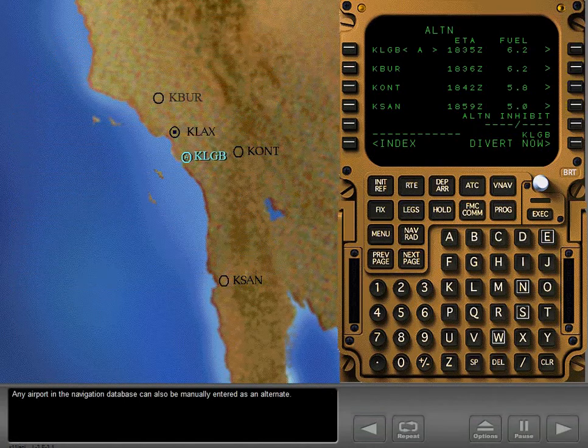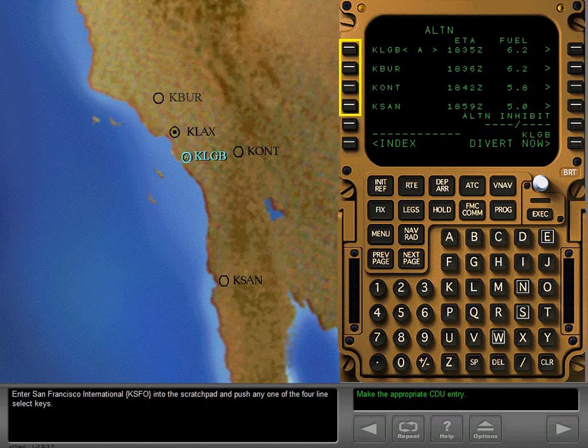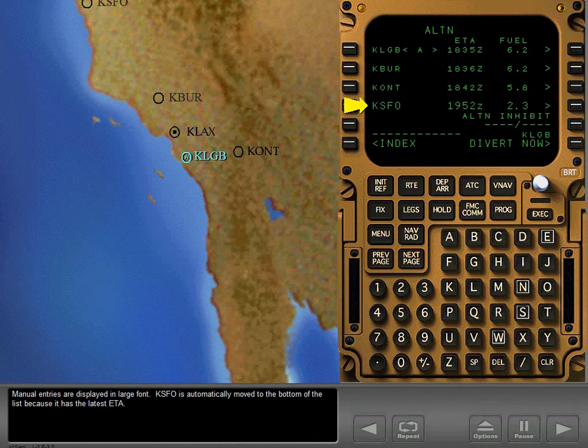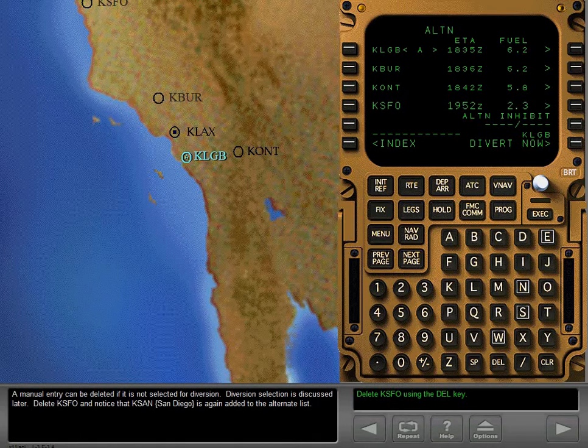Any airport in the navigation database can also be manually entered as an alternate. Enter San Francisco International into the scratchpad and push any one of the 4 line select keys. Manual entries are displayed in large font. San Francisco International is automatically moved to the bottom of the list because it has the latest ETA. A manual entry can be deleted if it is not selected for diversion. Diversion selection is discussed later. Delete San Francisco International and notice that San Diego is again added to the alternate list.